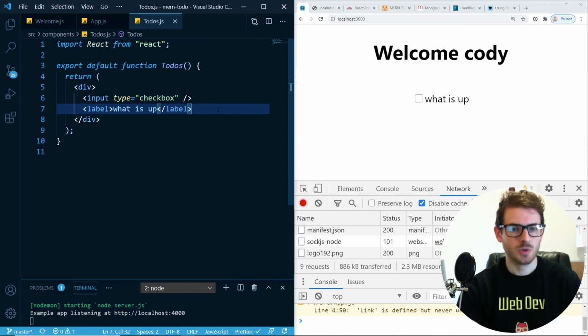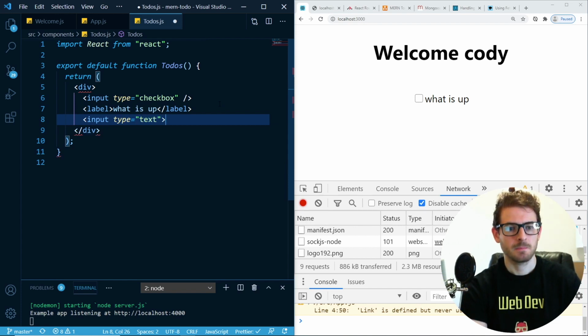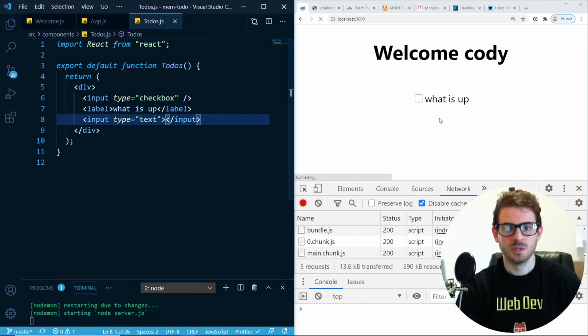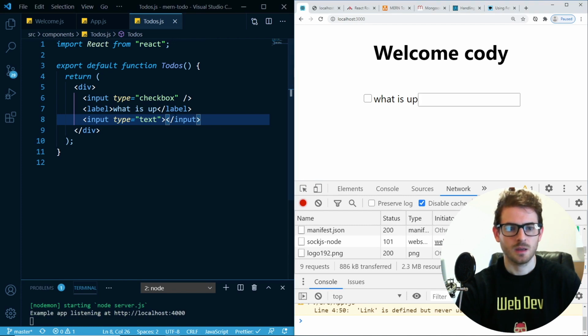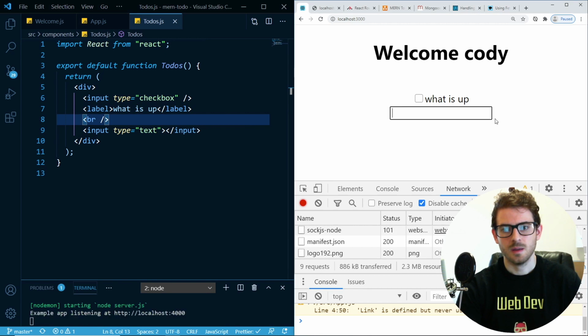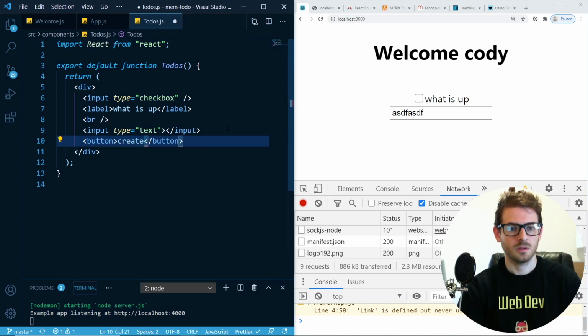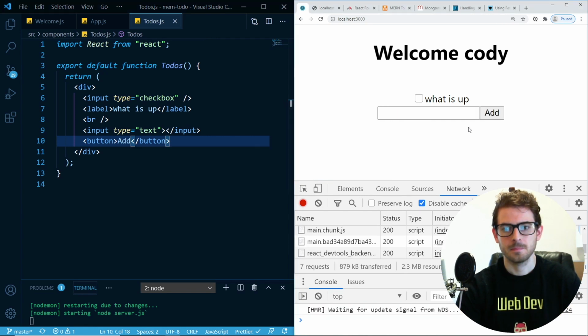So what we could do is I'll add an input box of type text where someone can type in, and I'll do a break here. And basically, if you enter in some text and you press enter or you press create or add, how about add? How about that? All right, so let's do something like that. So when you type in here and you click add, we want to basically add in more of these dynamically.